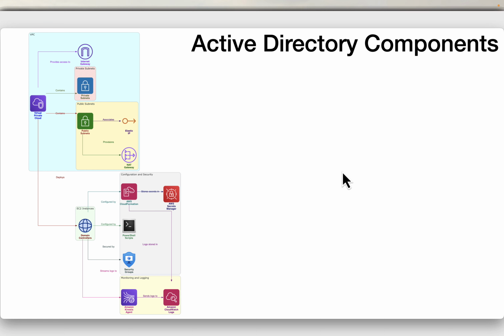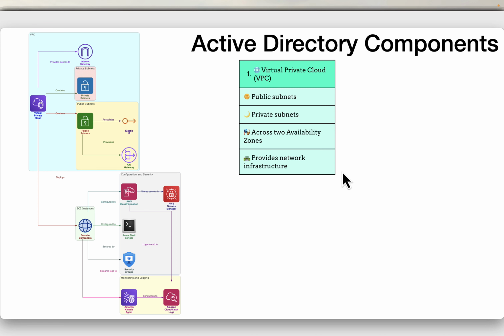Some Active Directory components. First, a virtual private cloud configured with public and private subnets across 2 availability zones. A public subnet is a subnet whose traffic is routed to an internet gateway. If a subnet does not have a route to the internet gateway, then it is a private subnet. The VPC provides a network infrastructure for your domain controller environment. Second, Amazon EC2 instances on which to provision your domain controllers.